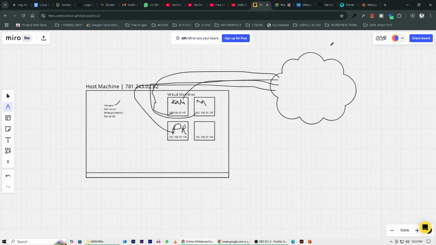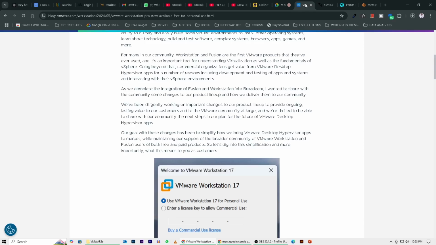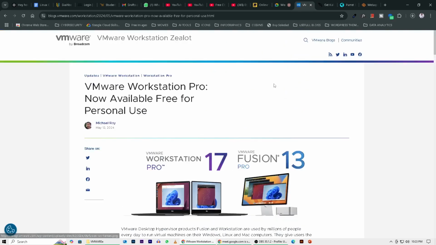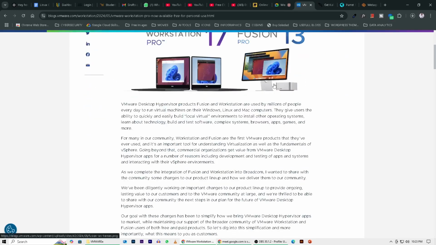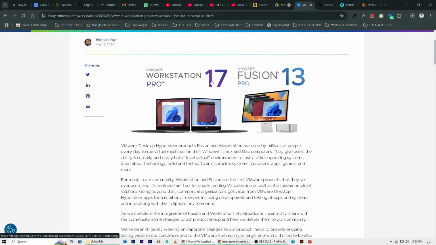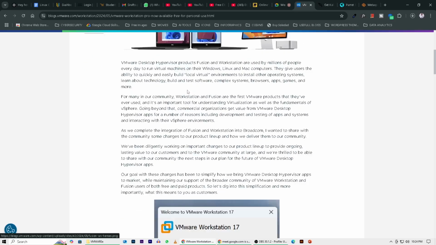So let's go and see the software that we have to download. The first one that we have to download is VMware. I'll put the link in the video description so you can follow the link from there. When you get to this website, there are two options. There's Workstation Pro, and then there's VMware Fusion Pro. I'd recommend you go with Workstation Pro.